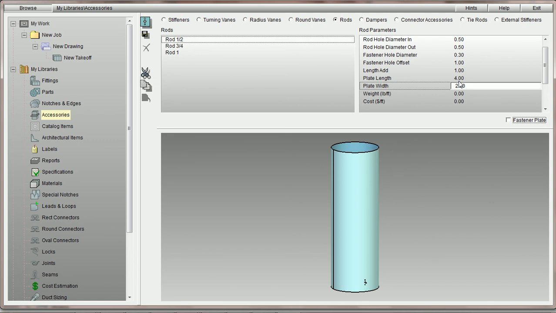However, from the CAD, we can report whether or not something has a fastener plate or what the length and width of that plate would be. So those parameters, just like the length add parameter, are there for reporting.